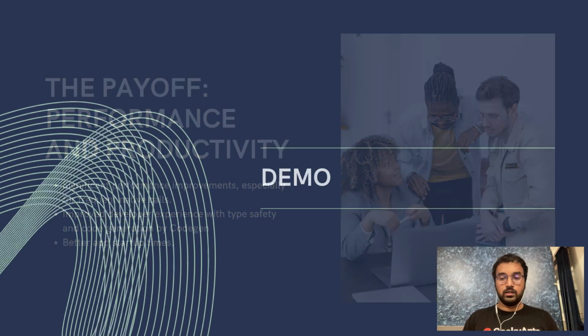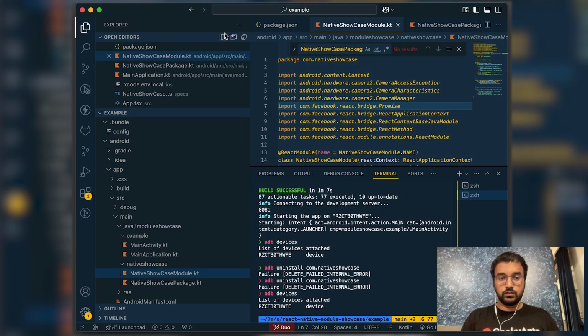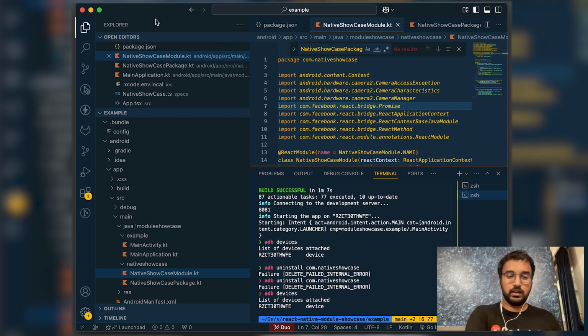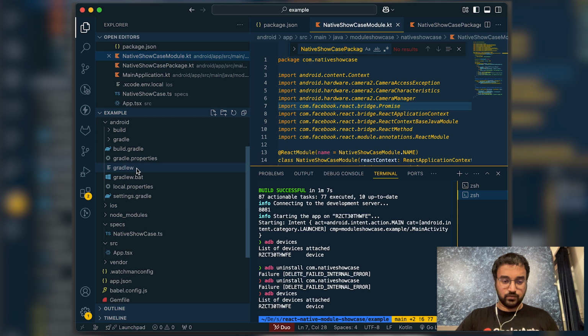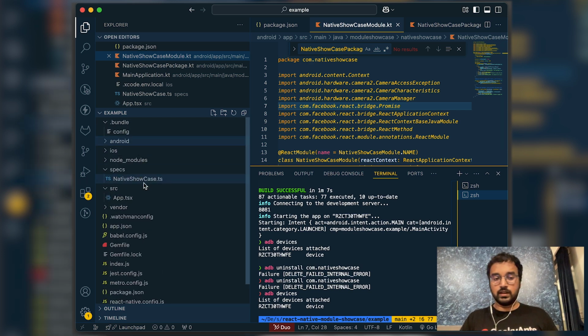Okay, with all this, let's have a look at the example that is over here. So this example is a simple JavaScript app that is created. What we'll be doing is creating a simple native module that will help us to interact directly with the flashlight module of Android devices.